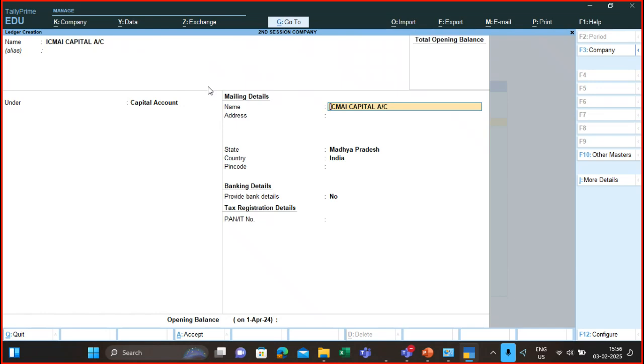Now, suppose this is my fresh company. I'm going to start a fresh company, so no need to provide the opening balance here. Then press Ctrl A directly. Now the second ledger I am going to create is material purchase.